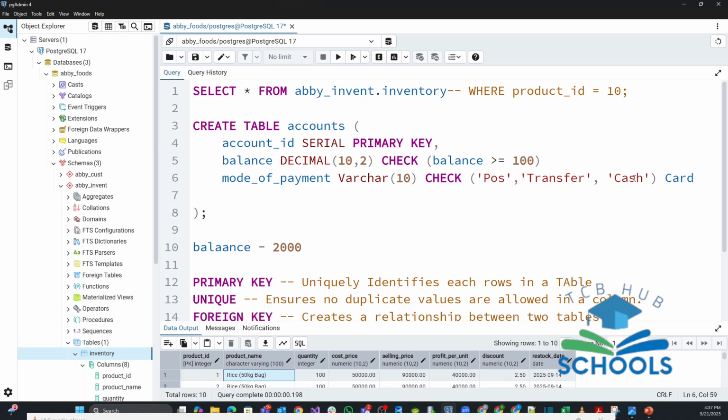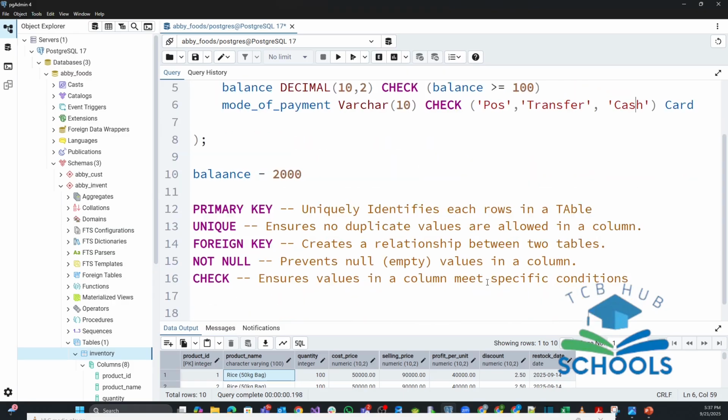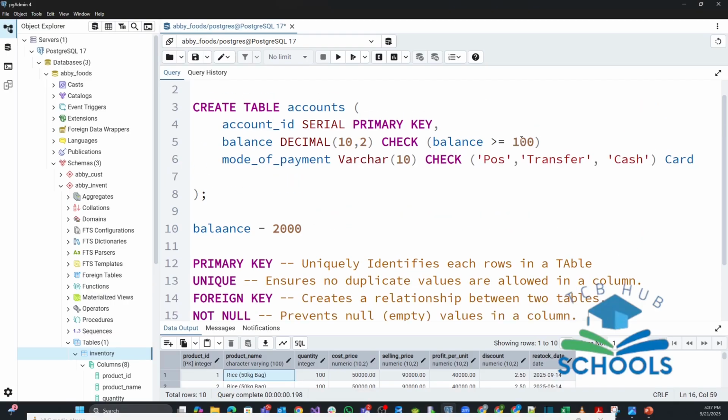Okay, so the check function is used to check if what the person is typing is correct. The check rule ensures that the column meets specific conditions. So you're the one that will decide the condition you want your column to adopt.